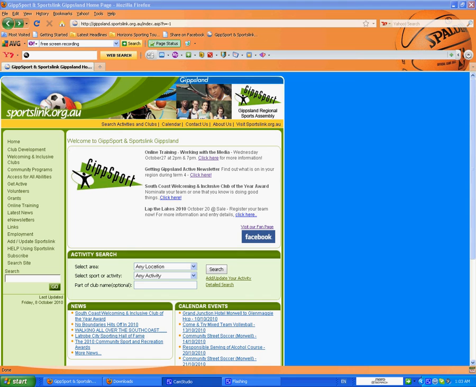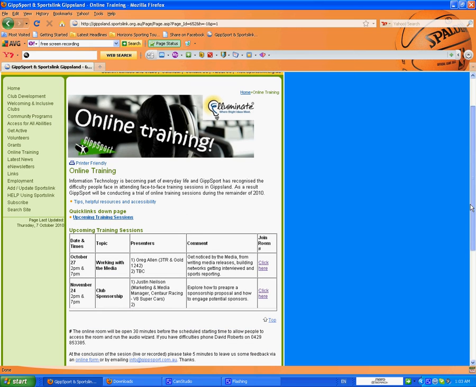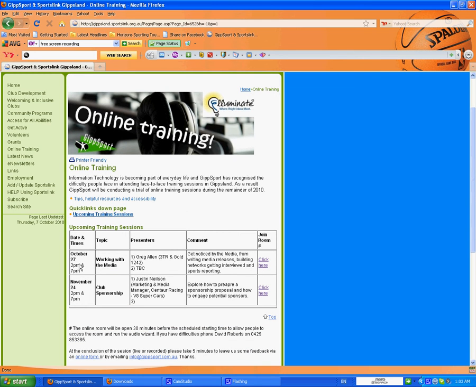First of all, we navigate to the GippSport website at gippsport.com.au, and on the left hand menu we click online training. On this page we'll see some tips and helpful resources as well as the upcoming training sessions. To join a training session we need to make sure that we find the date and the time, and we can log in about half an hour before each session is due to start.